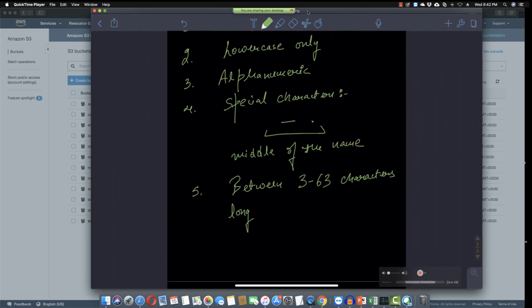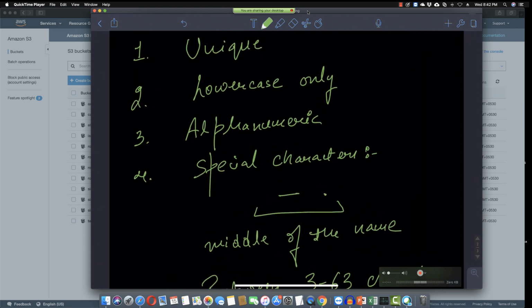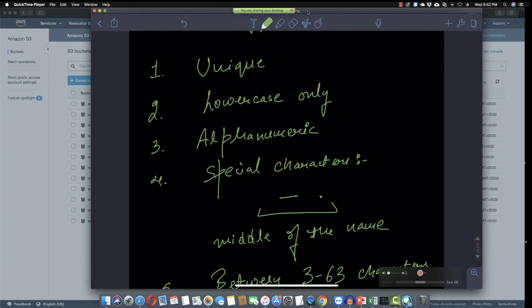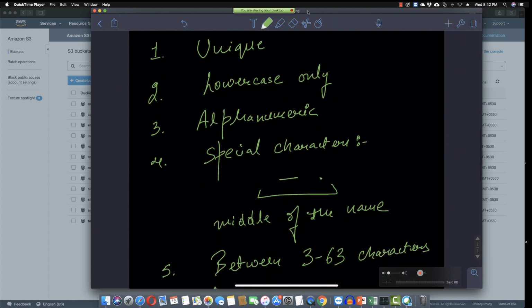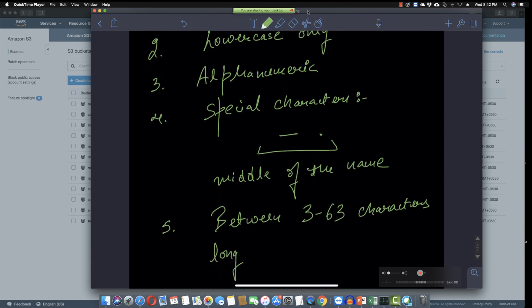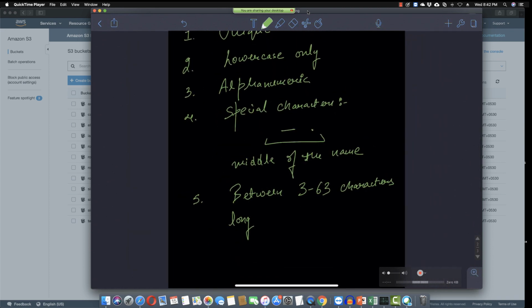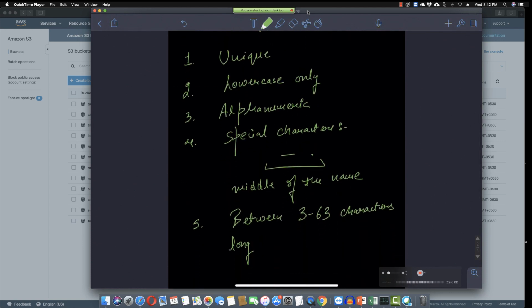Okay, so these are the 5 points that you have to remember. First point is that it should be unique in nature. This means that no two buckets across multiple accounts and regions can have the same bucket name. It's like no two people will have the same Gmail IDs. Everything should be lowercase, no uppercase allowed. It can be alphanumeric. Only two special symbols allowed, hyphen and dot, and they should be in the middle of the name. And you can allow between 3 to 63 characters. These are some of the important things that you have to keep in mind.